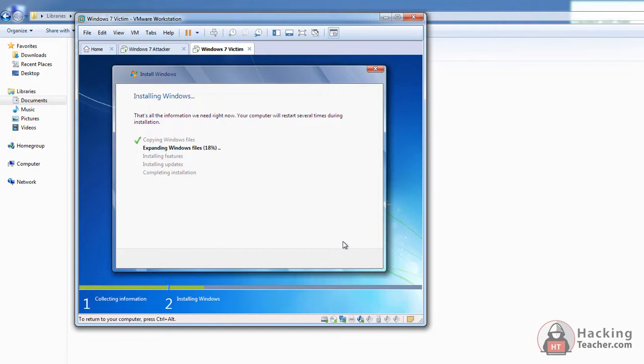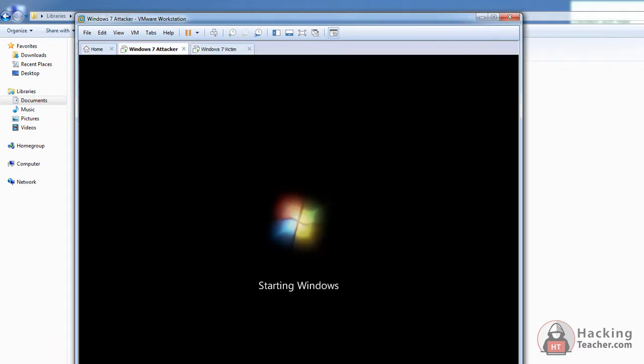I always tell them, please make a habit of using VMware instead of using your main computer for the practicals. Always do anything related to hacking from the virtual machines.